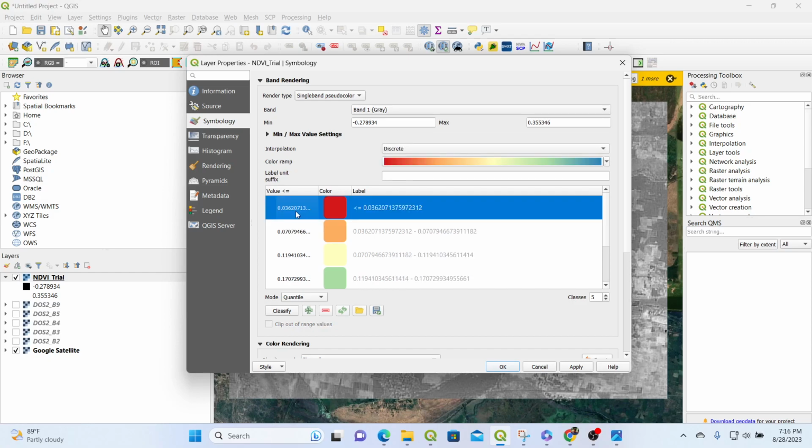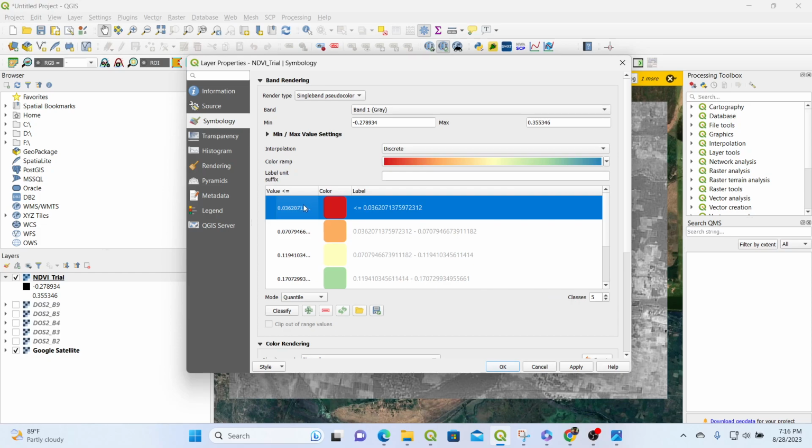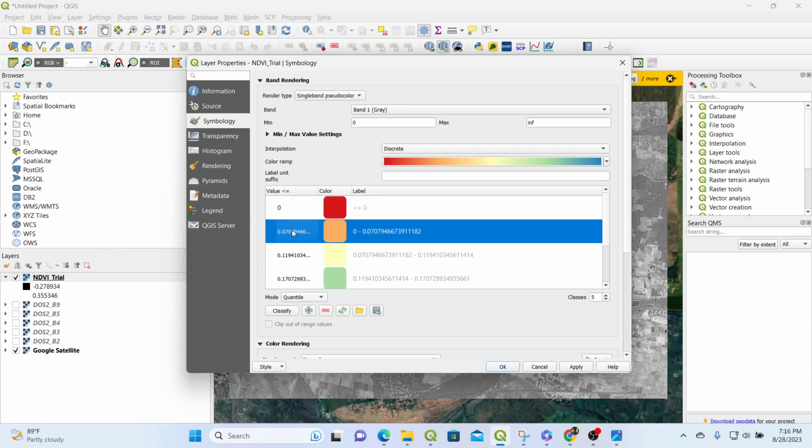Yeah. So here you can see, if I select a discrete, we can adjust the values here. So value less than or equal to. What I'm going to do is assign all values less than or equal to 0 as red, and less than or equal to 0.2.